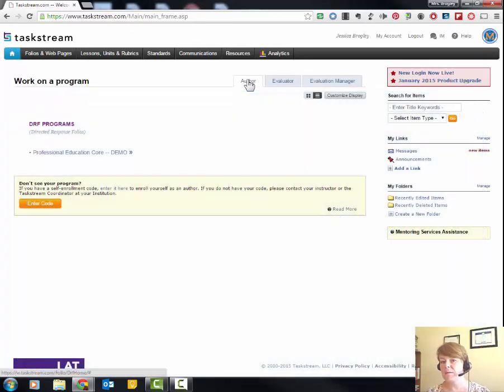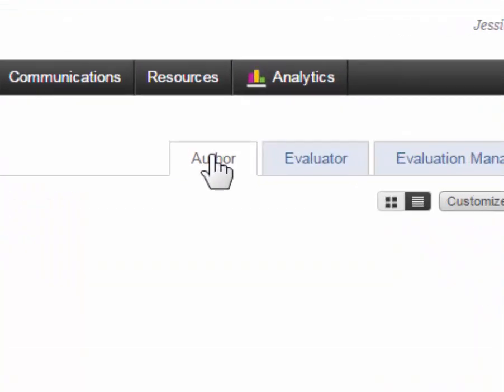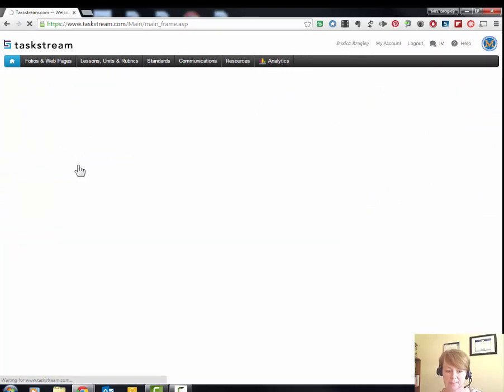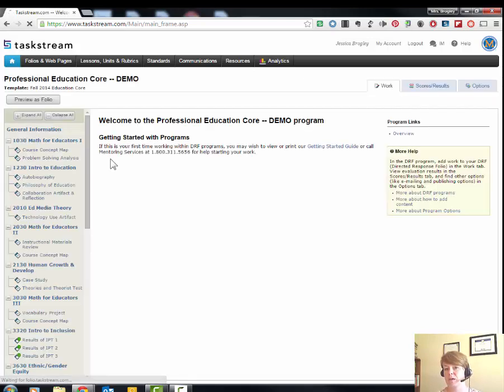Now again, the only reason you have the author tab is so you can see what the students might see. You'll notice that this version looks completely different than yours. So I clicked on the author tab and then went into Professional Education Core Demo. When I click that, I'm now seeing Taskstream how students see it. That's really helpful when you're in front of your class and they're asking you Taskstream questions. You can show them by logging in, going to the author tab, clicking on demo, and now you can tell them right where they need to go.